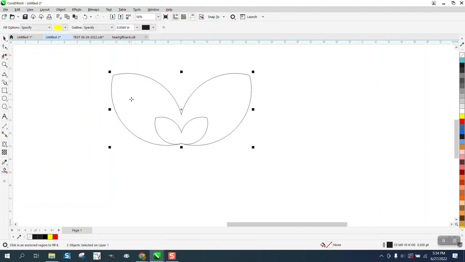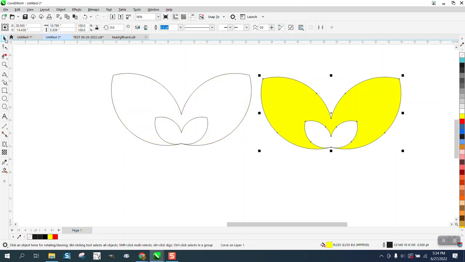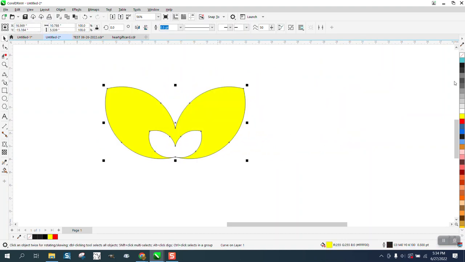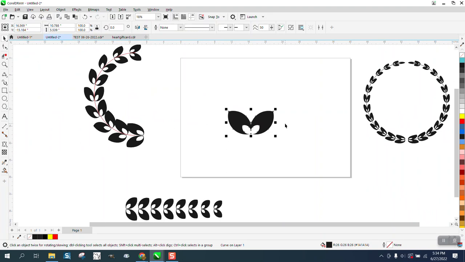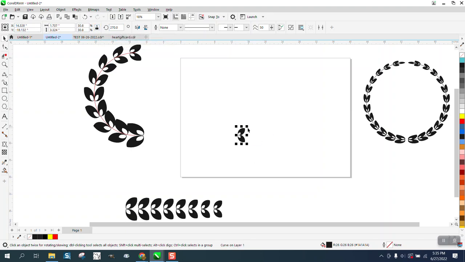Now, the best way to do it is just to smart fill it. And you could have done two separate leaves and made them skinnier and that might not have happened. We're going to go ahead and make it black, take away the outline. And then this is where you could, whatever you want to do, let's rotate it to negative 45, 90 degrees, negative 90 degrees. We're going to make it smaller. And then this is where you could use the artistic media tool.